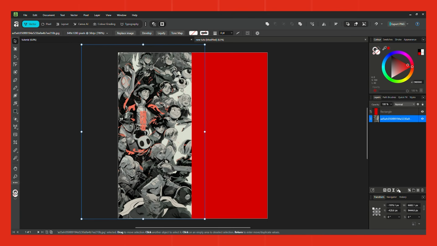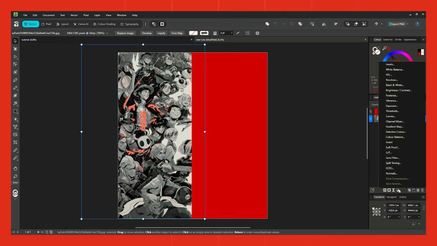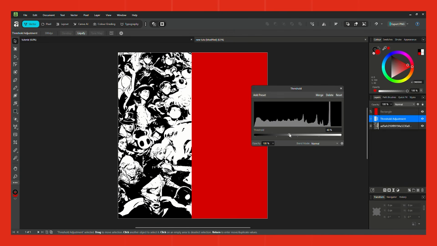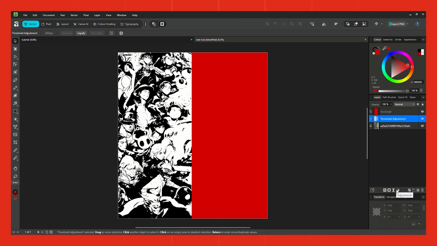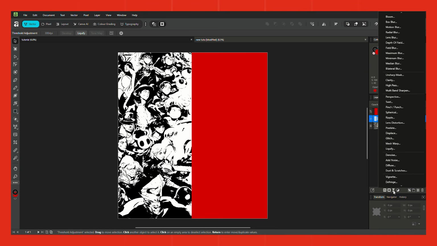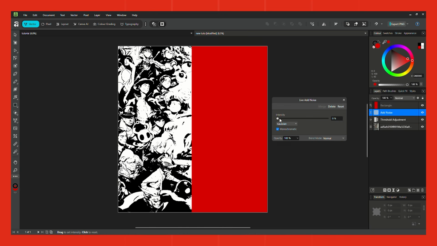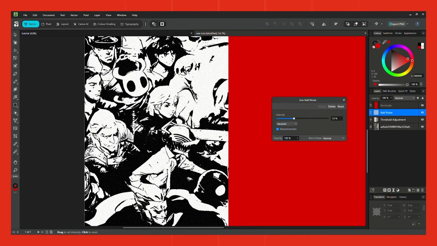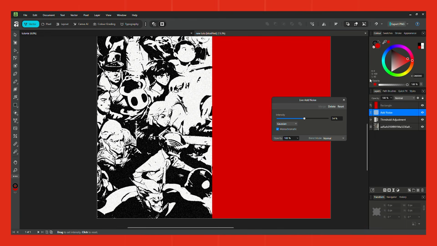Choose that and go to adjustments and then we're gonna choose threshold. So we're gonna decrease it a bit so that the black is not added too much. I think this looks fine. And then we're gonna go to the filters. Let's choose add noise. Let's increase it until it gets that grainy texture. I think this looks fine.